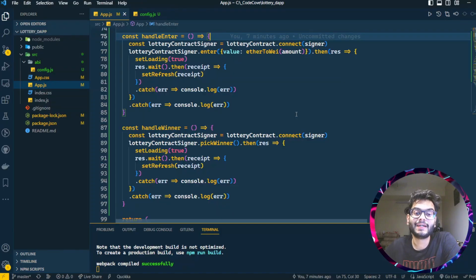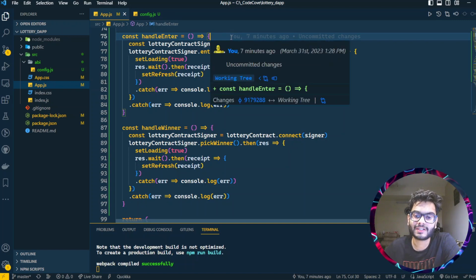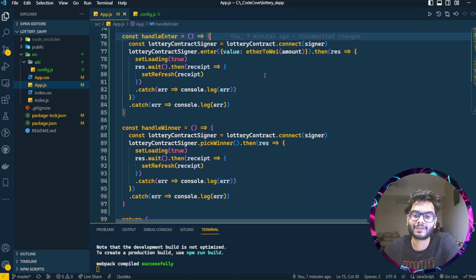All right, so in here I have created a function that's going to handle entering the lottery. I have named it handleEnter. It's going to be a JS arrow function and it's going to handle what happens when we click the enter lottery button. As I told you before, if you call a function and it's going to cost you some gas, you need to provide a signer for it. That's why we grabbed the signer in our useEffect.